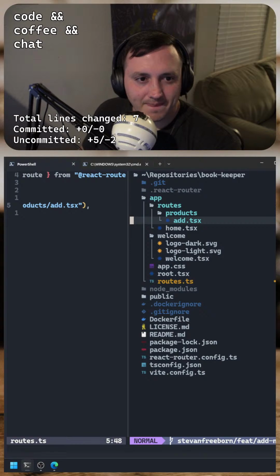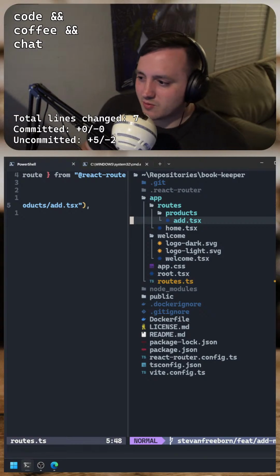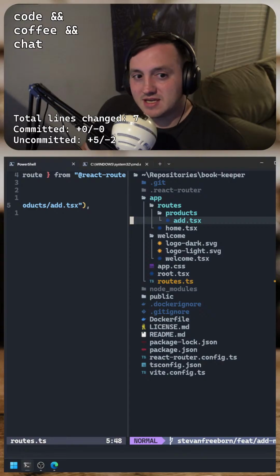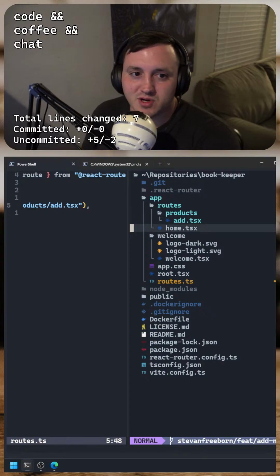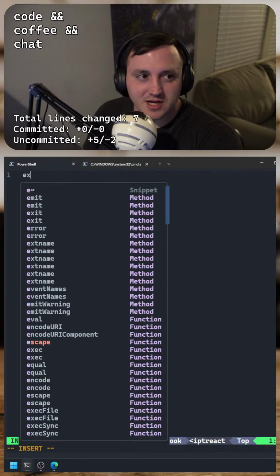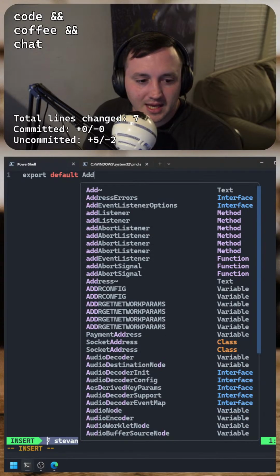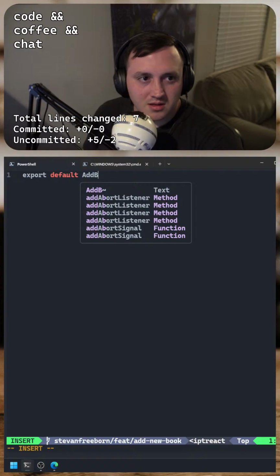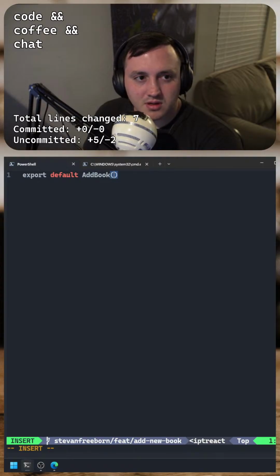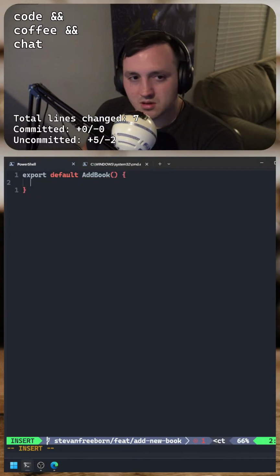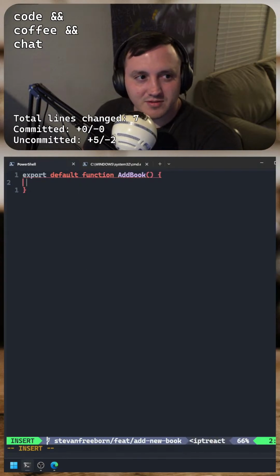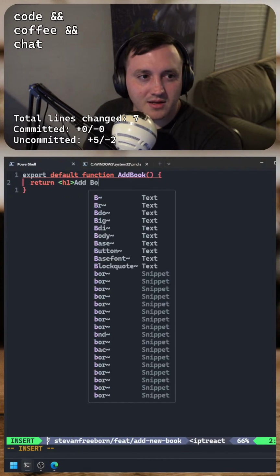Okay, so then the way the route modules work is the default export is the content that's going to be rendered, if I remember the docs right. So if I do export default function AddBook. I promise I've written React before. Add this.